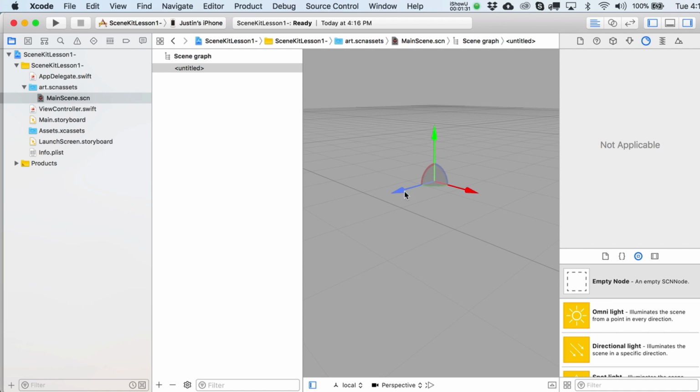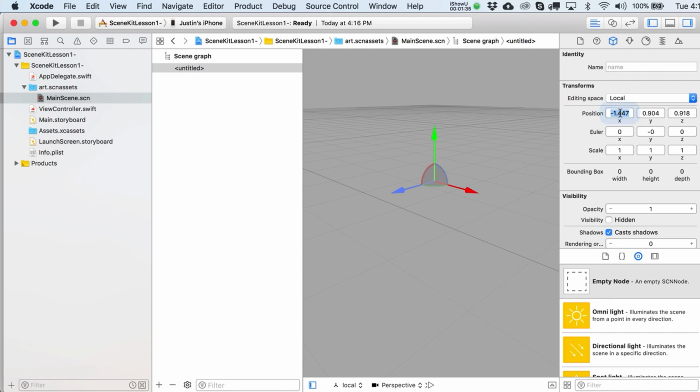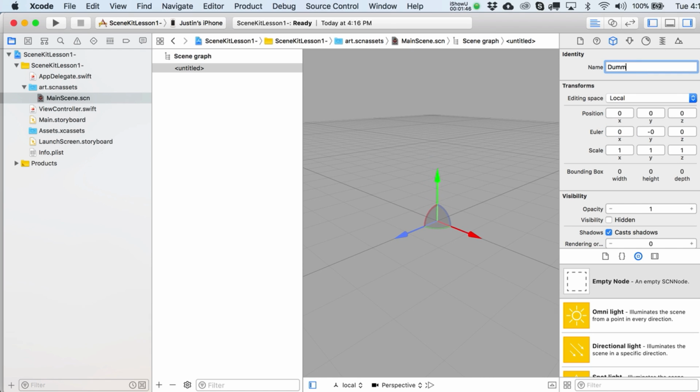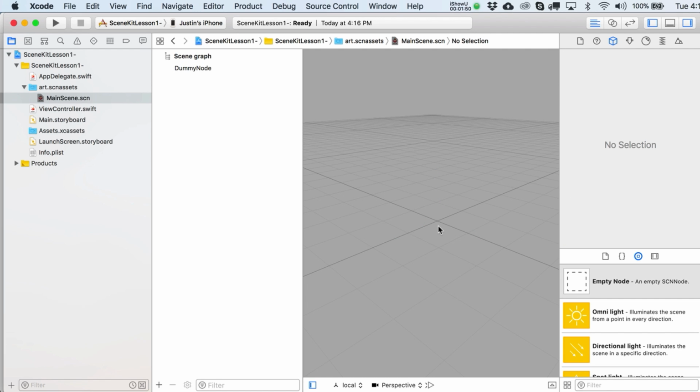You can see wherever we dragged it out to is where it lands. But let's go ahead and set this to 0, 0, 0. So just 0, 0, and 0. And we might not see it anymore. There it is. Let's give it a name. How about just dummy node? And we're going to use this to basically put children inside of it, and then we'll move around the dummy node, which will contain everything.